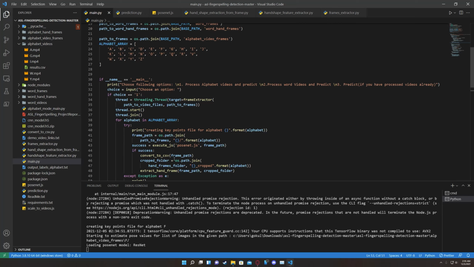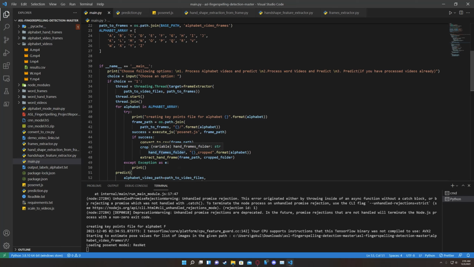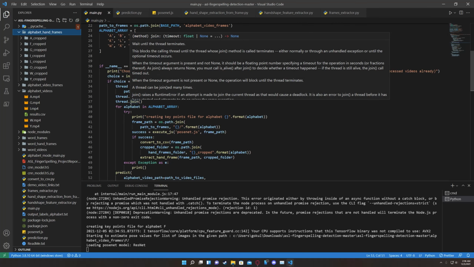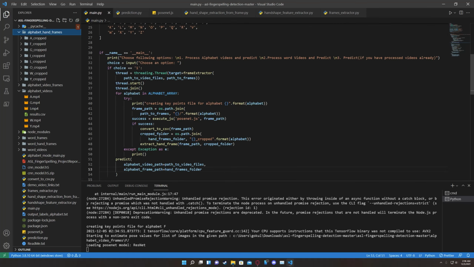After the conversion, our code creates a folder which is called the cropped folder, as we can see. In this folder, there would be different frames which were created and then extracted using PoseNet. Okay, these are stored in alphabet hand frames. The cropped folder creates a pre-cropped hand frame extractor. Therefore, the alphabets we have chosen will then be created and stored.